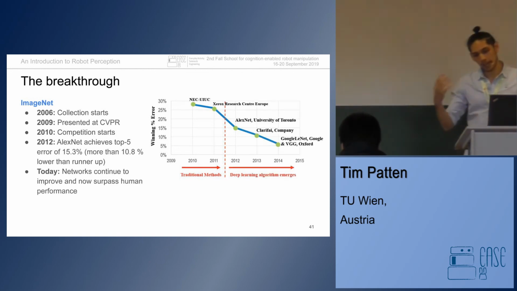And as time has gone on, this has improved even more. So nowadays, these networks outperform us humans at classifying objects.